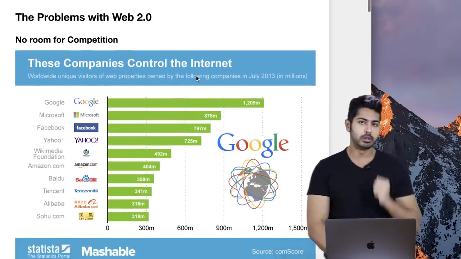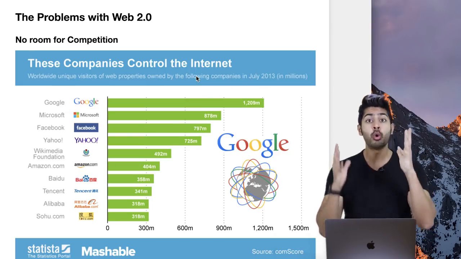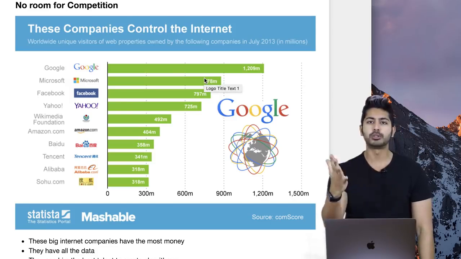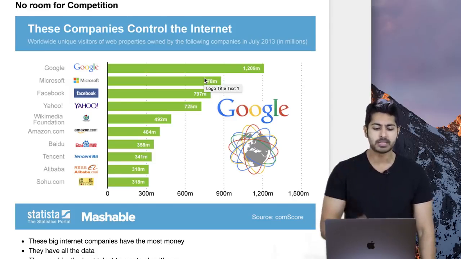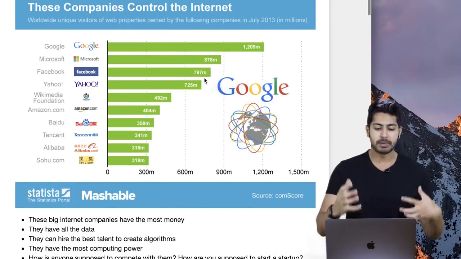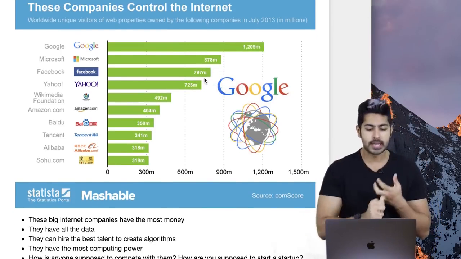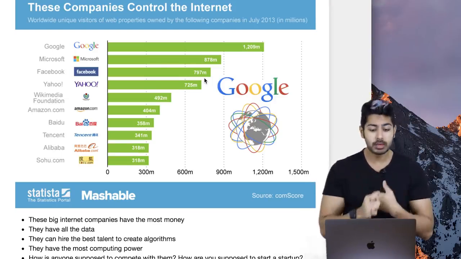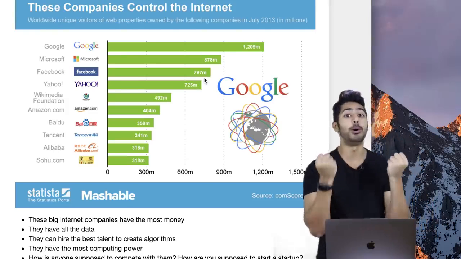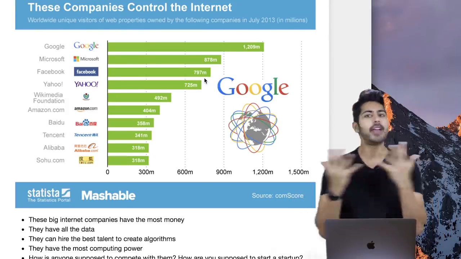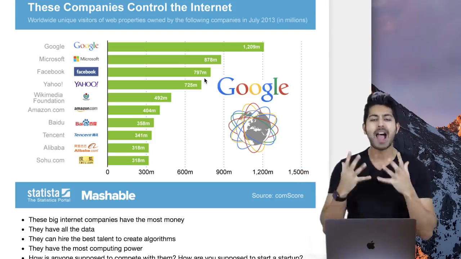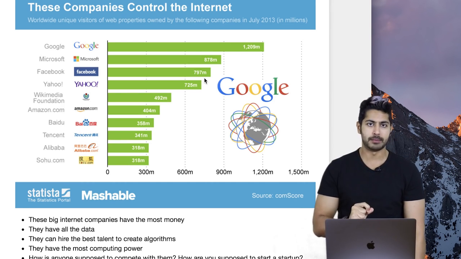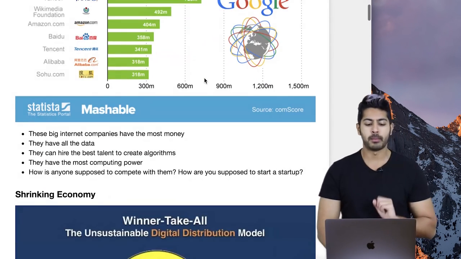So if we look at Web 2.0, the first problem is there is no room for competition. Look at these services that control the internet at this point. All traffic goes through Google and Microsoft and Facebook, Baidu, Amazon. These companies have the most money. They have all the data. They have the best talent to create the best algorithms. They have the most computing power. How is anyone supposed to compete with these people, right? They have everything. They have all the resources. How are you supposed to start a startup in this day and age? Well, the answer is decentralized applications.